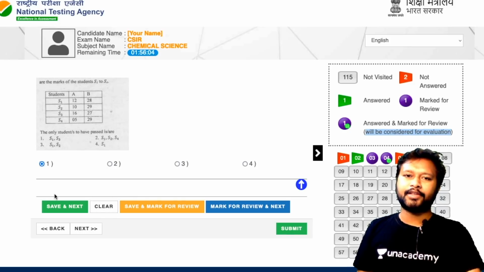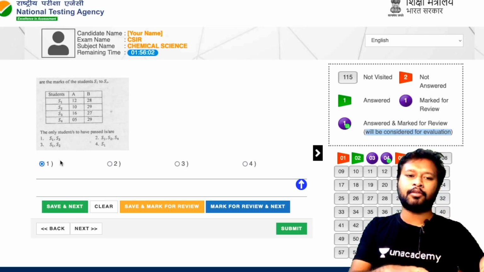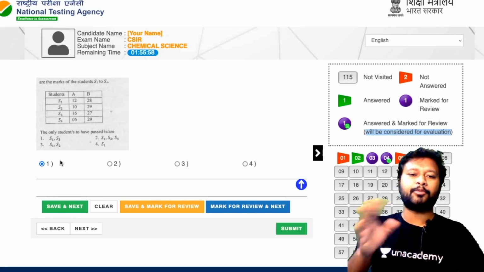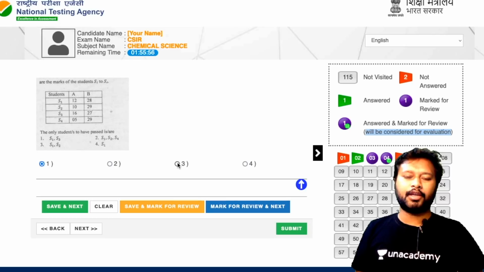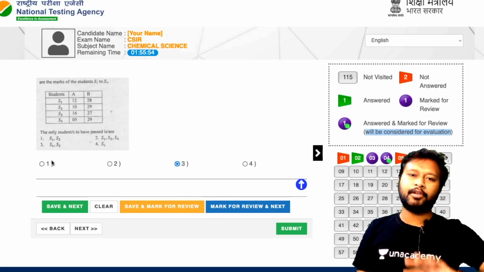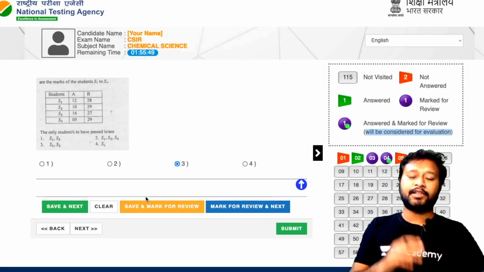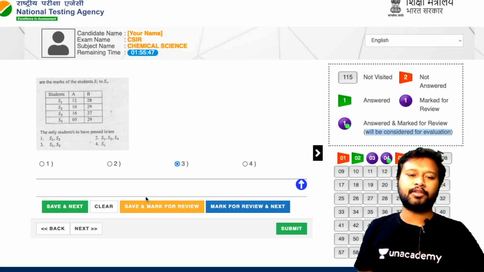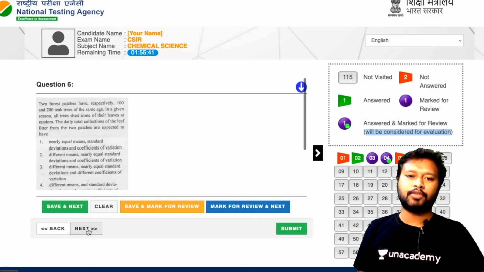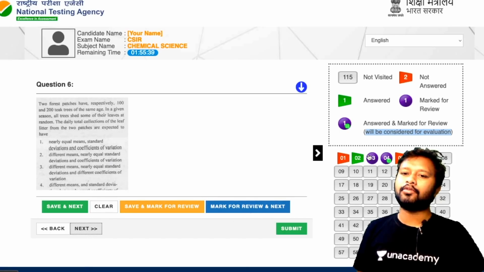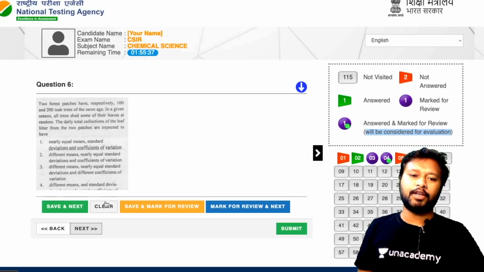Or there is an easier way. Let's say you clicked on option 1, but you think no, option 3 was correct. Then you just click on option 3, option 1 will automatically go, and option 3 will be there. But let's say you are thinking, no, I will not take a risk on this question, then you should clear this, and then go to the next question. So the 5th question you have not answered, it will show like that. Clear is used to clear the answer.